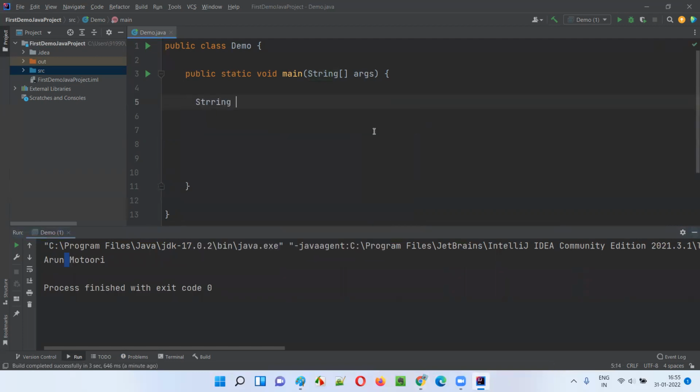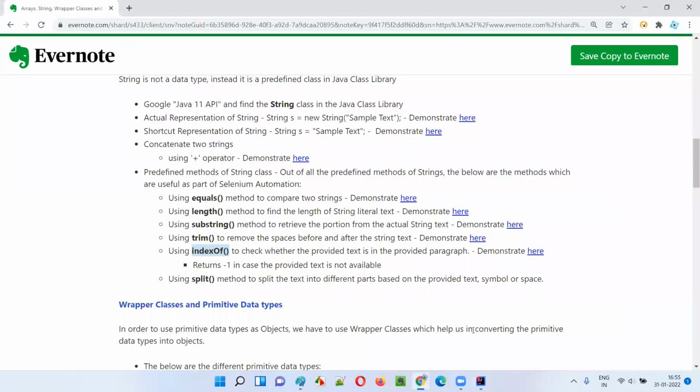I'll say String str is equal to "my name is Arun Motori, I love Java programming". Like this, I'll write. Now, guys, what I will do here is I want to find whether Java is available in this string text or not. That's my purpose. How to find this out? With the help of indexOf, I can find it out, guys.